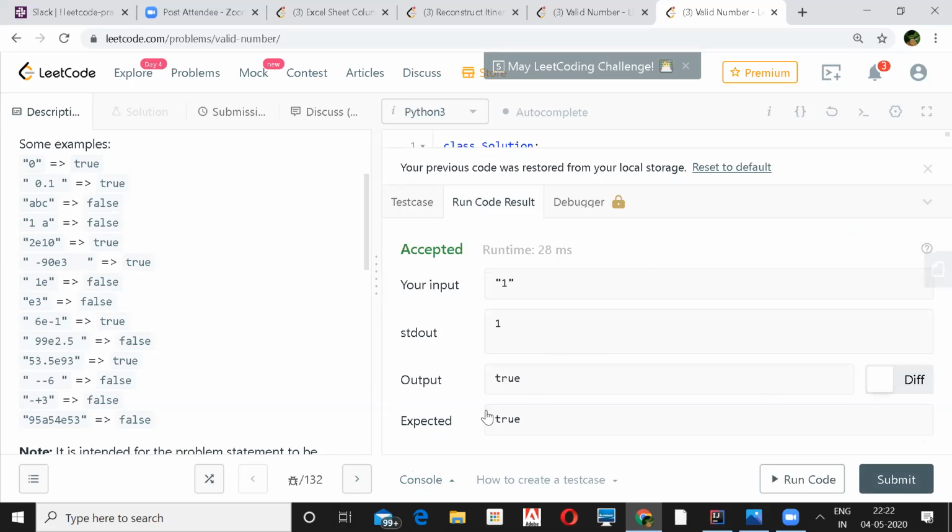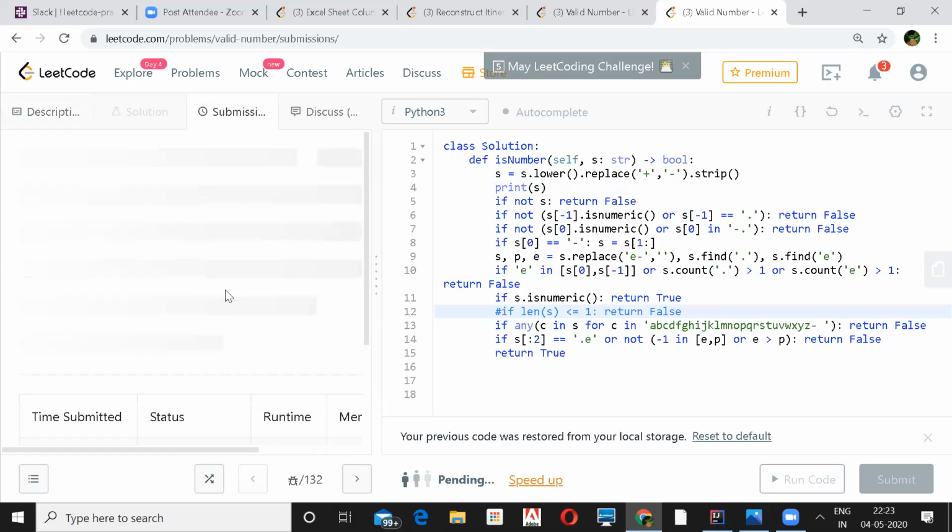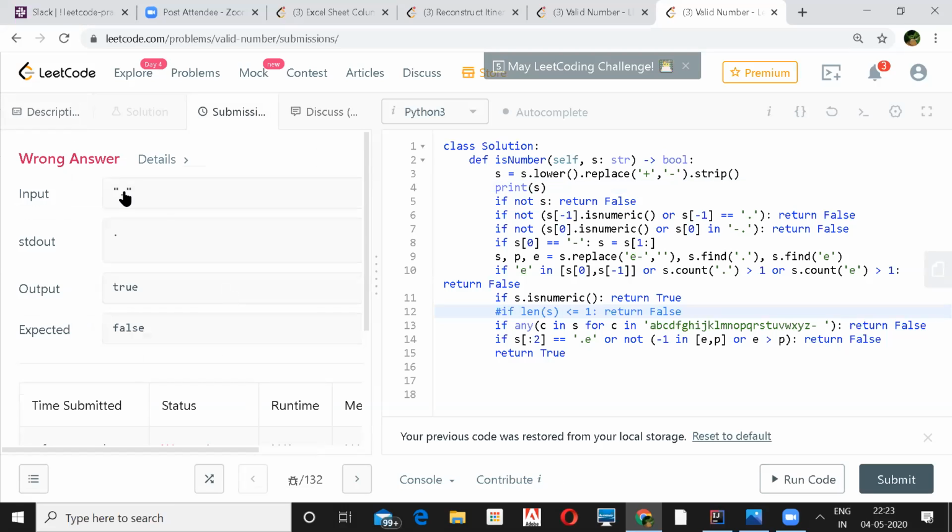There's something we are missing here. No, I think after replacing it, we are checking this one, after doing all these transformations. We have to take some examples in which you replace these things, and then we check whether your length is less than or equal to 1. I think we should test the case from a single dot. Okay, this fails.